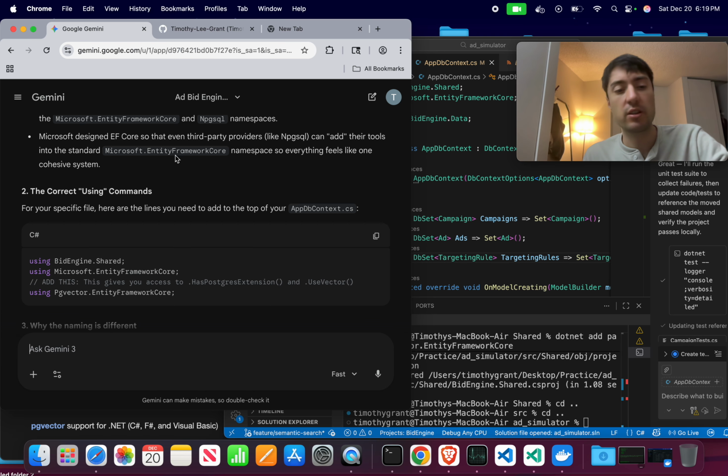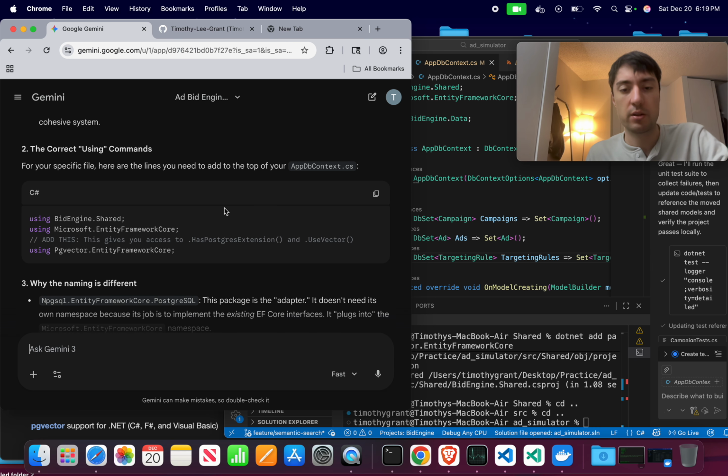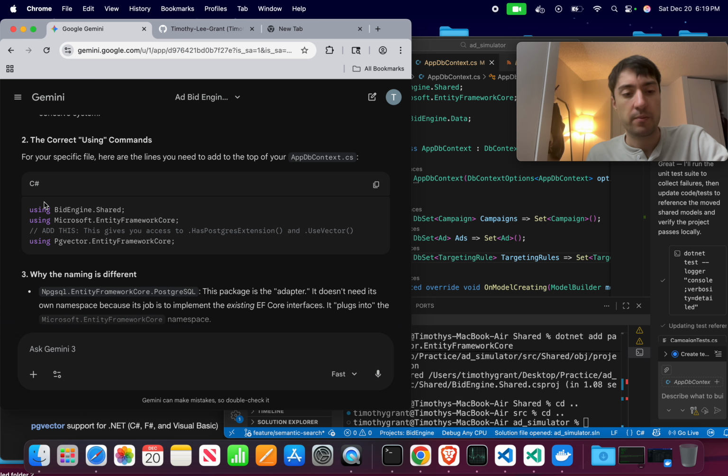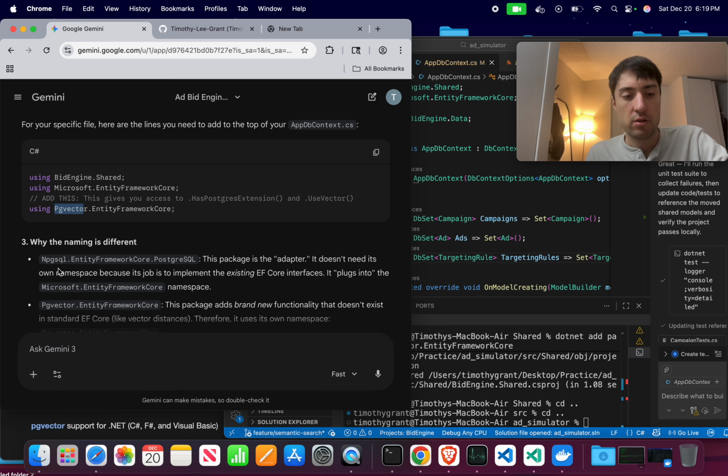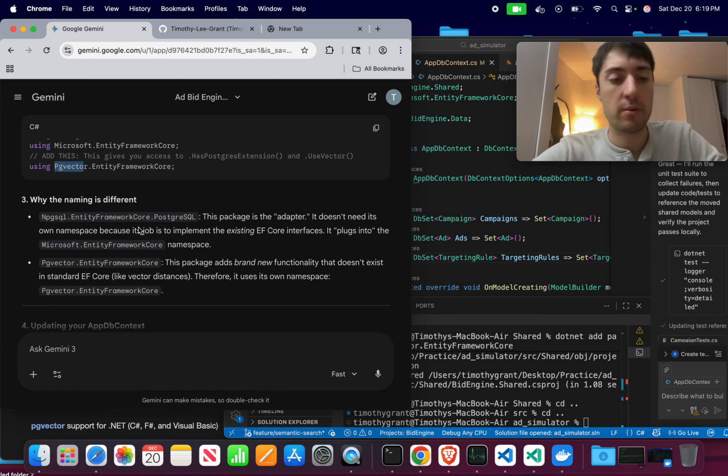Okay, so the correct using commands for your specific file. Here are the lines you need to add at the top of the DbContext. So we have this, we have the framework core, and now using Pgvector.EntityFrameworkCore. Okay, so we're getting it from Pgvector. So why is the naming different?